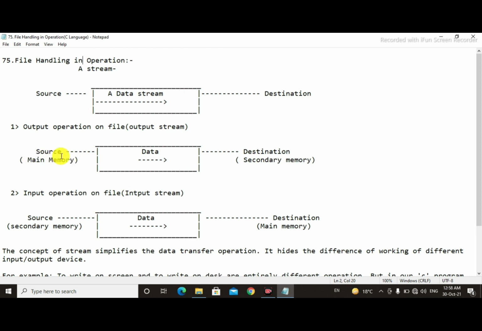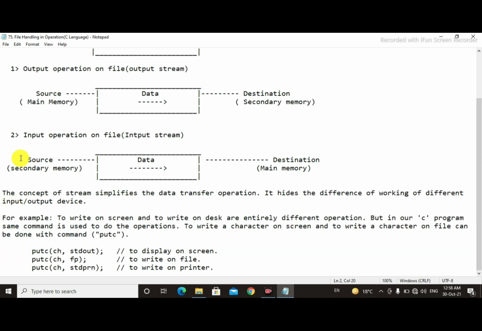For example, source means memory to process data to process destination means secondary memory. Second point, input operation on files means input stream. For example, source is secondary memory to process data to process destination is memory.